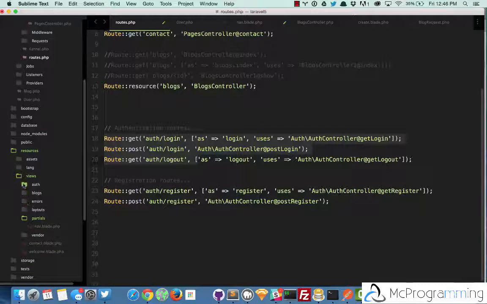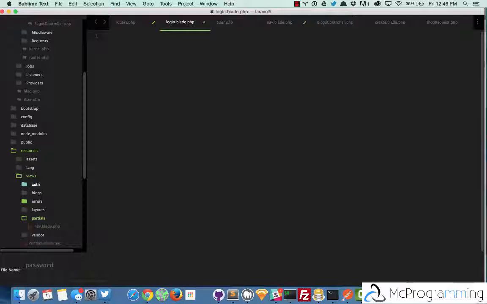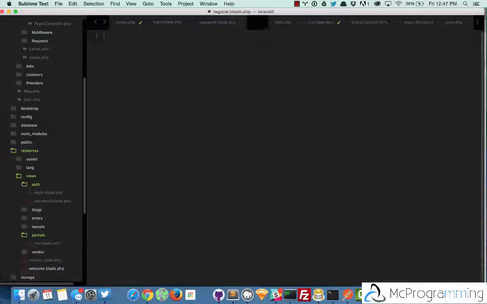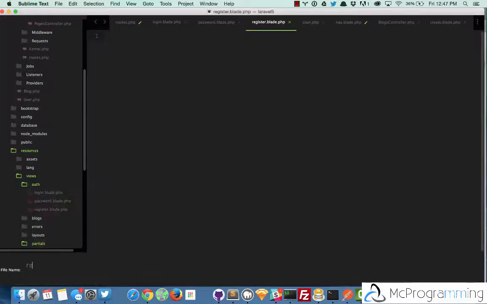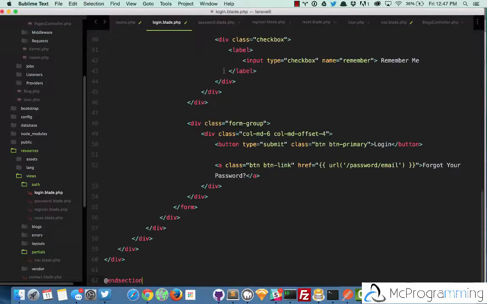And inside of our auth, I need to make 4 files. I want to make login.blade.php. I need to make password.blade.php. I need to make register.blade.php. And I also need to finally make reset.blade.php. Alright? So let's go to our login blade.php, and I'm just going to copy in this snippet real quick.